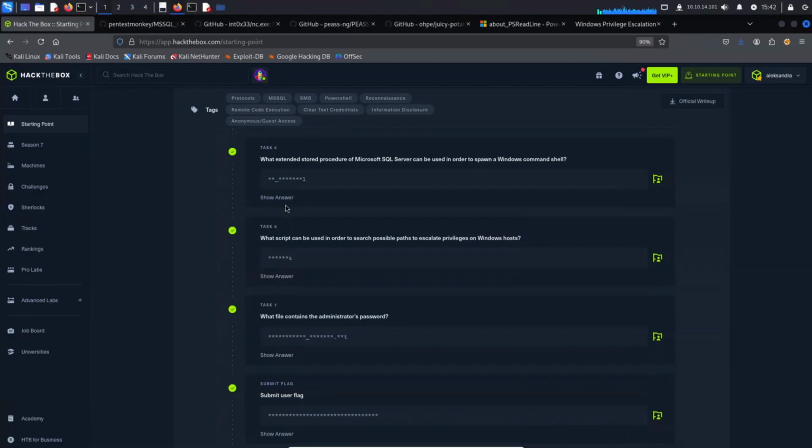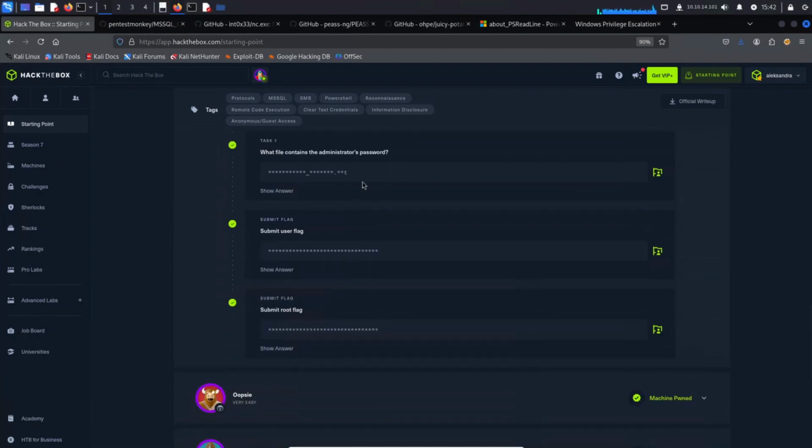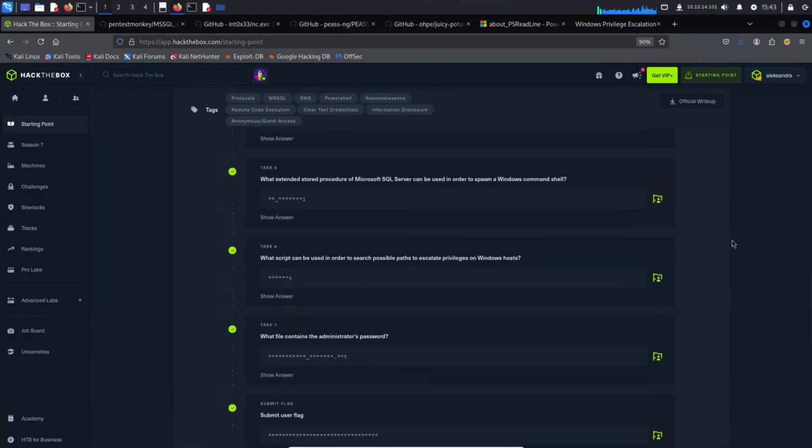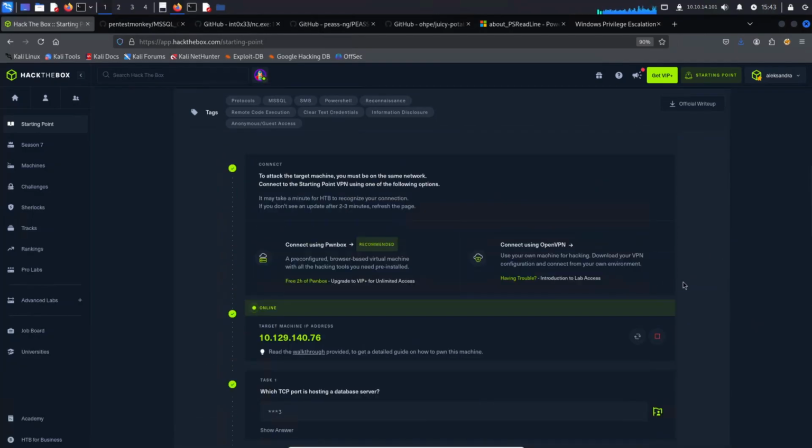Task 6. What script can be used in order to search possible paths to escalate privileges on a Windows host? That's the WinPEAS binary we used. Task 7. What file contains the administrator's password? That's the PowerShell console history file we saw in WinPEAS output. And after submitting contents of user.txt and root.txt files here, we say we completed the box and we can terminate the target instance.